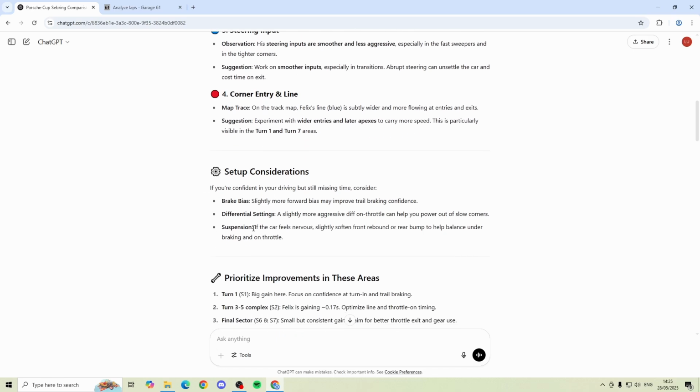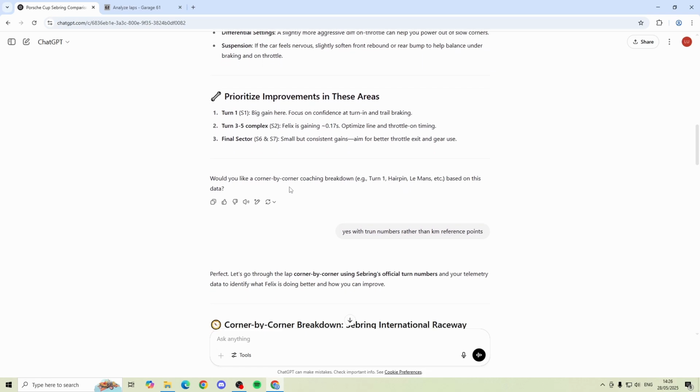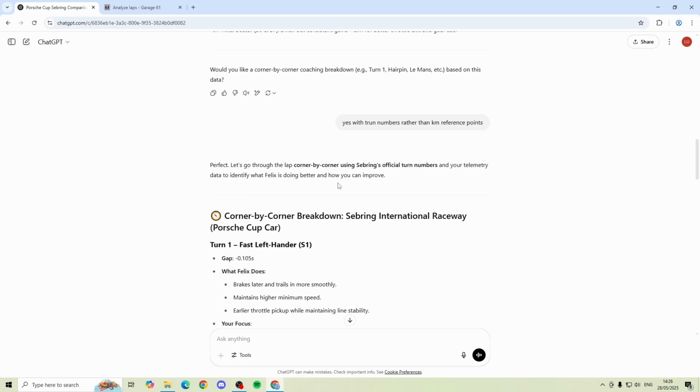And it's also come up with some setup considerations, which we're not going to go into in depth now because I've done another video about that, which I'll put in the description, and I haven't really given it any parameters for that. So we'll ignore that bit for the moment. And it's given me some areas to prioritize in here. So turn 1, some confidence at turning and trail braking, the 3-5 complex, which we just looked at then, which we're losing quite a lot of time. So we looked at the line, and it's saying about throttle on timing as well. And then in the final sector, we've got a little bit as well. And then it asked me, would I like a corner by corner coaching breakdown? So obviously I said yes to see what it would come up with.